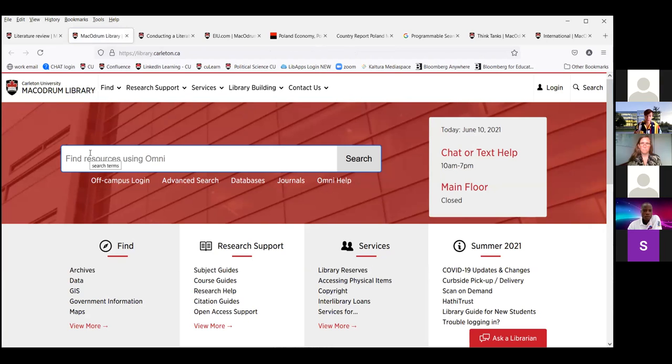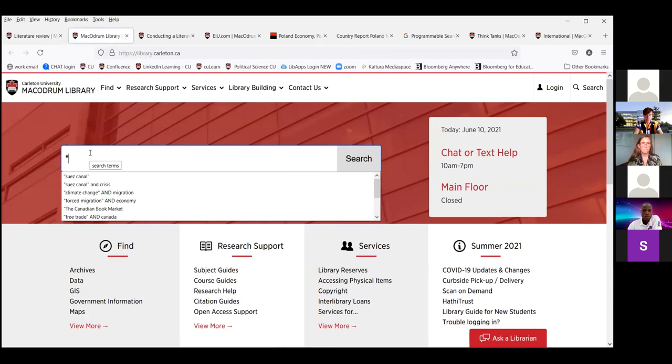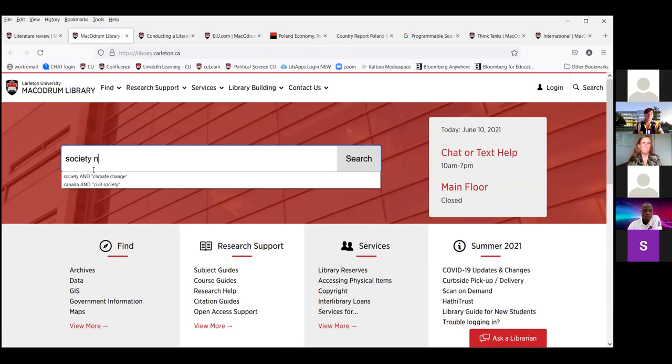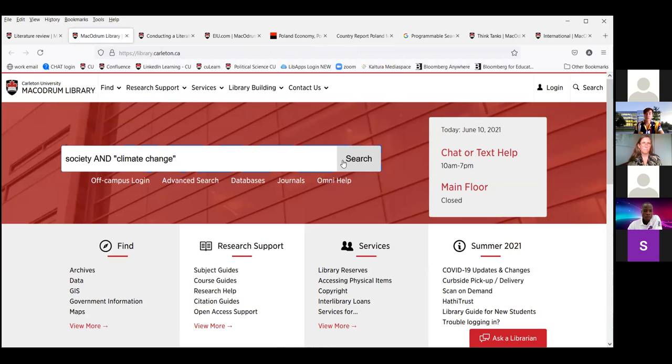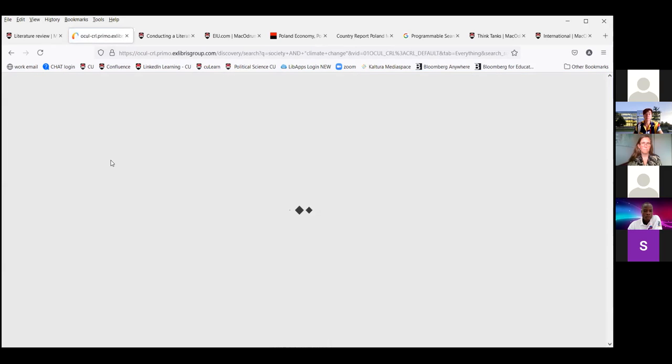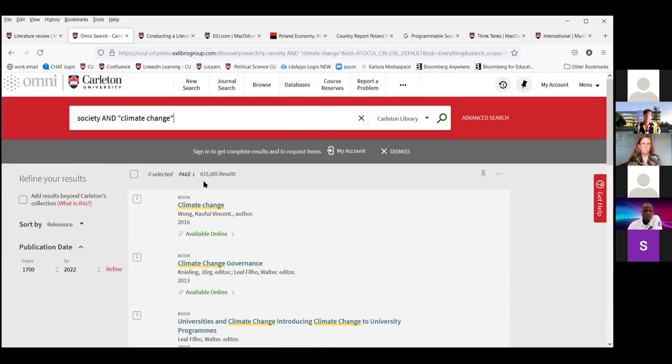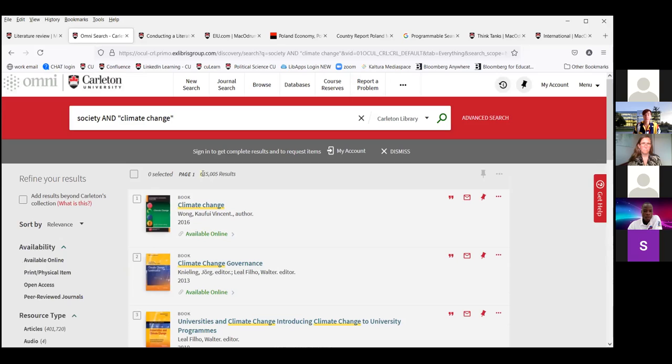Just very quickly, I'm not sure if you had a chance to play around with this search engine. I'm going to do a quick search to show you, like society and climate change as an example. As you can see, I'm connecting the keywords and I put climate change in quotations. With just these two simple keywords, we got over 600,000 results. That's a lot to go through.